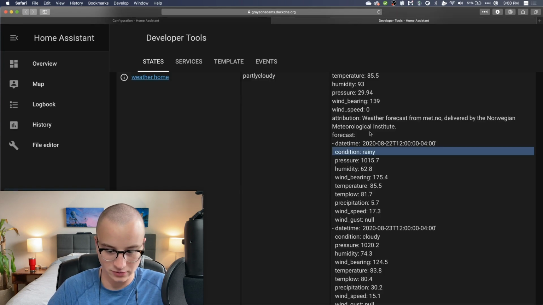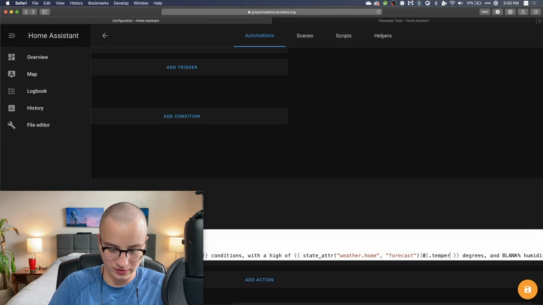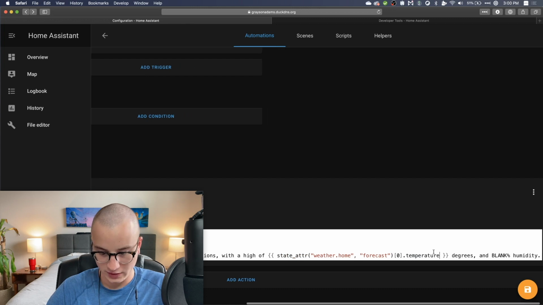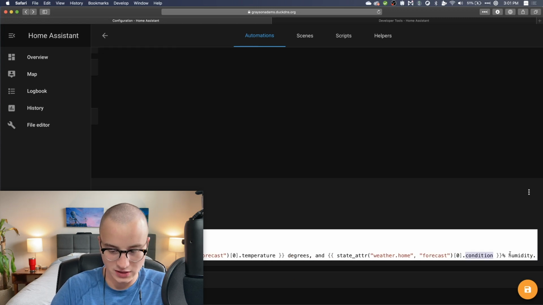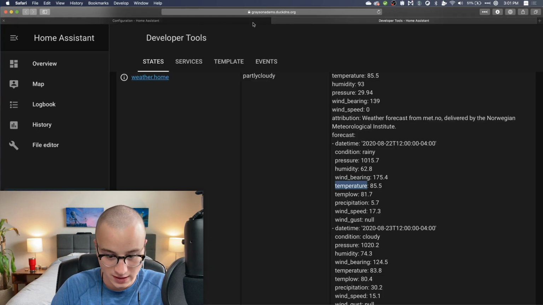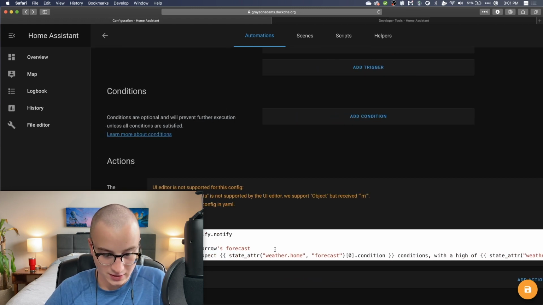So let's go back to developer tools. It looks like that attribute is called temperature. So instead of condition, we're going to replace that with temperature. And then scrolling down even more, we're going to replace the blank for humidity. And instead of dot condition, it looks like it's just dot humidity. Okay, so now we can see our long message here.